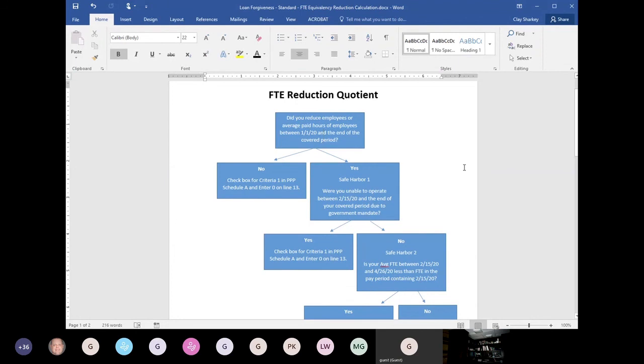All right, for this one, you're going to look at this more on an overall basis, not on an individual employee basis. And so what we're going to do is start out with the question: did you reduce employees or average paid hours of employees between January 1st and the end of the covered period? If you can say no to that, then you qualify for criteria 1 in that this area is not going to get held against you.